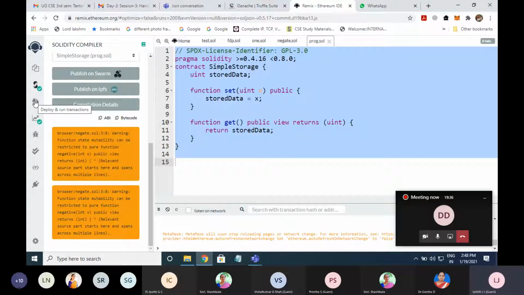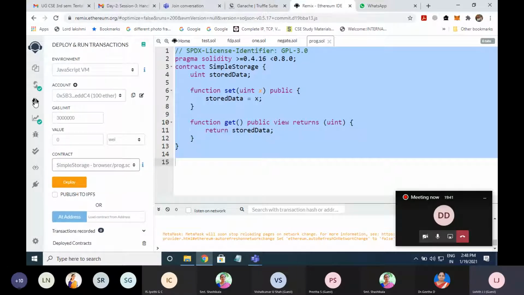Next, you have deploy and run transactions. If you select deploy and run transactions, you can see the environment: JavaScript virtual machine, injected Web3, and Web3 provider. So you have three different types of environment. Remix provides three different types of environment to deploy the smart contract. First, the JavaScript virtual machine means that when you compile the program, all your smart contracts are stored virtually.